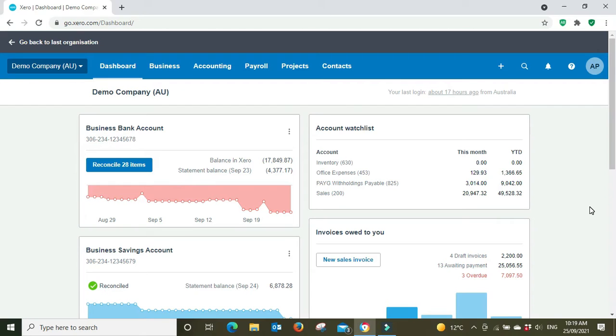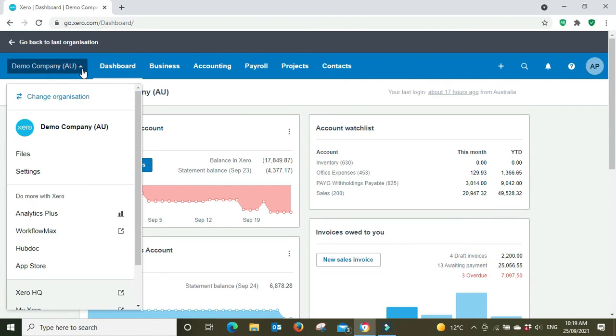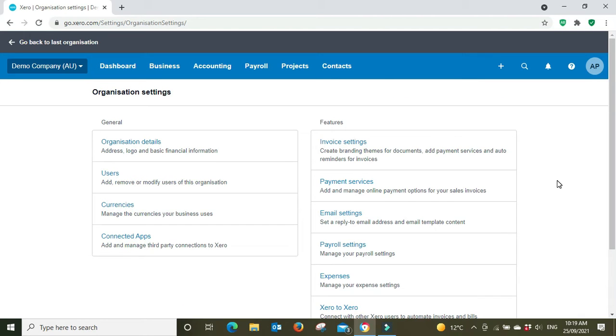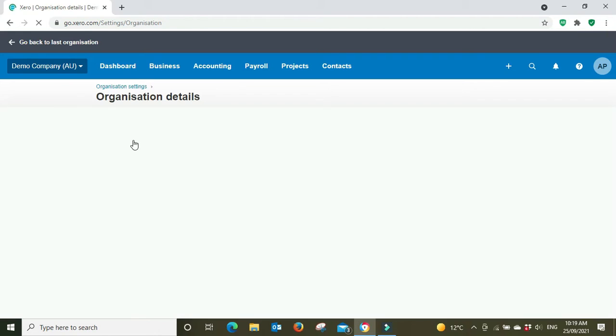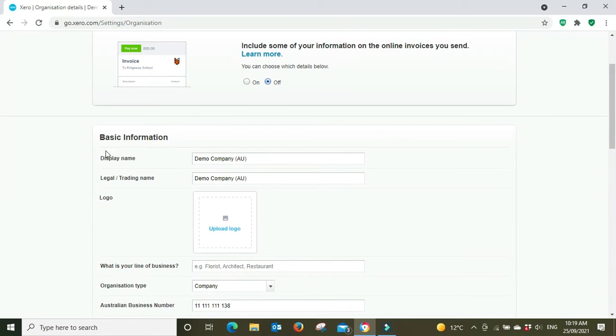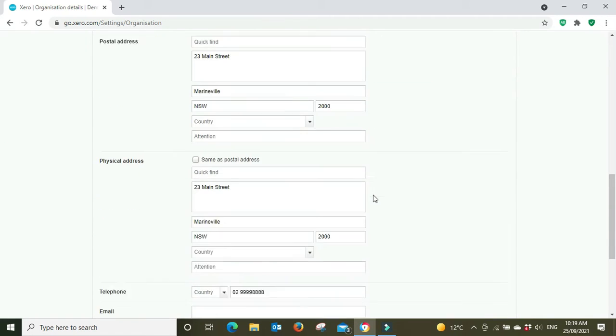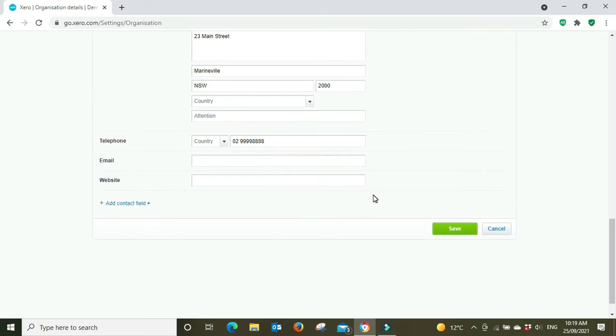So we're in the demo company here, and if we go over and look at the main menu, first up we'll have a look at settings. Now this is where some of your setup will start when you first take on the subscription to Xero. So here we've got organization settings, and this is where you go in and set up your business name, your display name, your legal name, put in your logo, ABN, address, all of that, contact details, and so on.